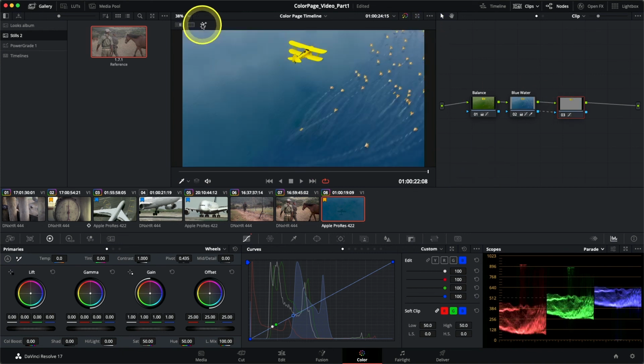So with this, we can color grade the birds. I'm going to right click, node label, flamingos. If we were to start making changes in any of our primary tools right now, we would also be affecting the airplane, and that's not something I want to do. So I will need to first isolate it from our selection.